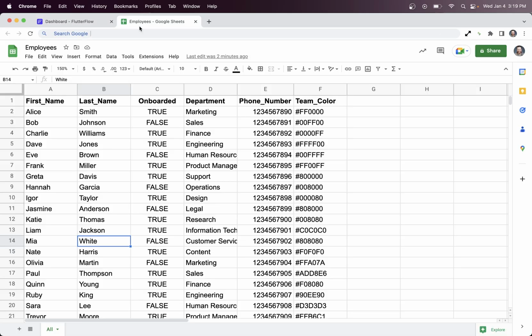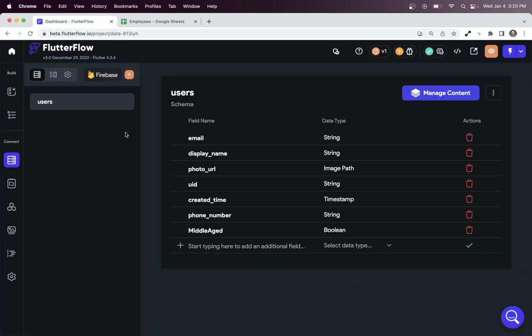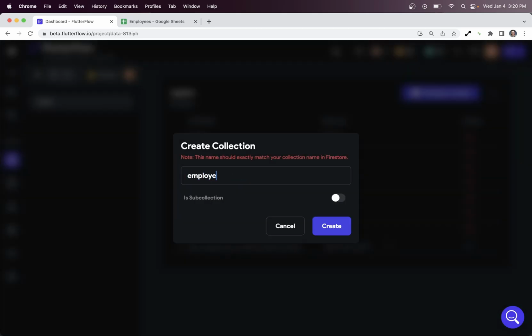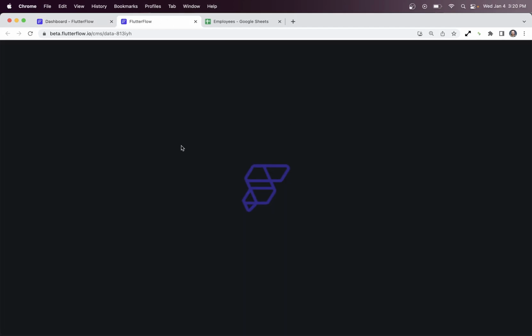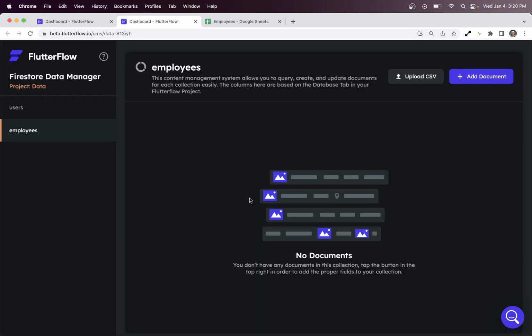Okay, so I'm in Google Sheets right here, and I've got this employees spreadsheet with a bunch of just sort of standard fields. So the first thing you need to do is create a collection. We're going to call it employees, and create. Next, come over to manage content and we'll open up the content manager. And here we've got our empty employees collection. And here's our upload CSV.